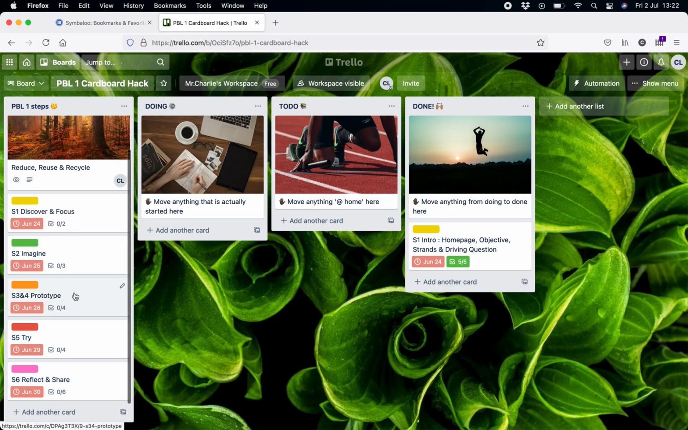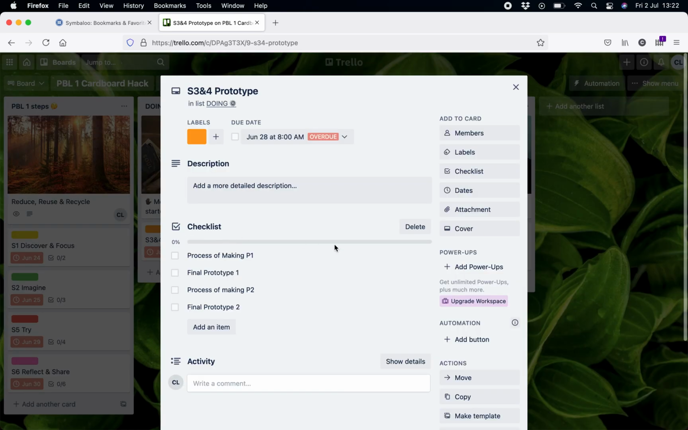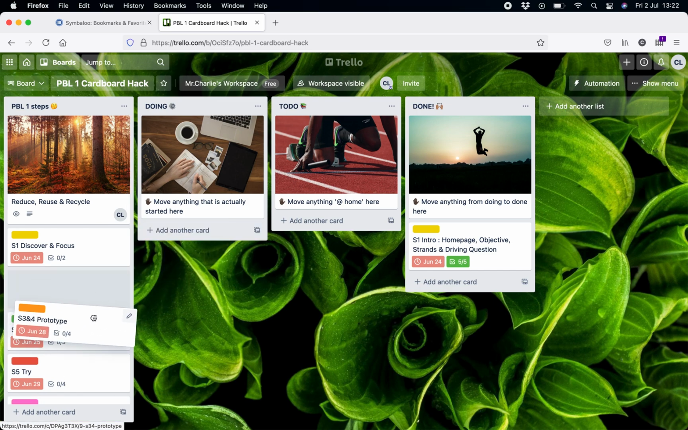We can open, for example, prototype. Let me open it. I don't know what is not working, but here we go. And here is back again the label, the date, and the checklist I created. This will need, obviously, to be done by the student, but it's part of the organization skill that I want them to develop.